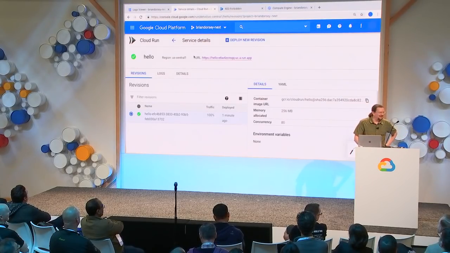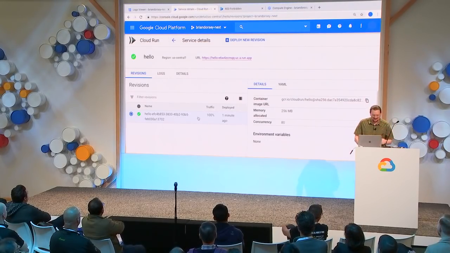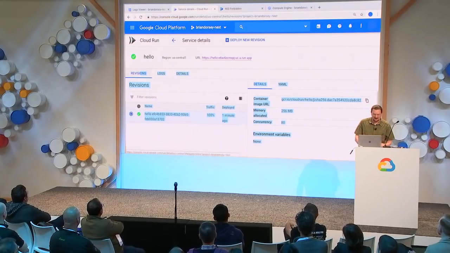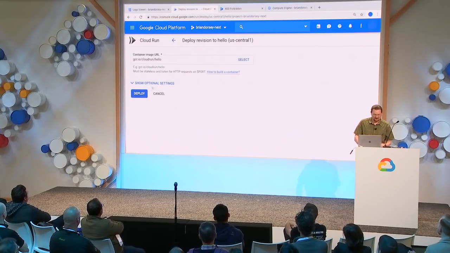Oh, see, I'm not authenticated. Thank you, member of the audience. I didn't check the box for actually authenticating this. That's not going to work very well, is it? For leaving it wide open. I did that wrong. Let's deploy a new revision.